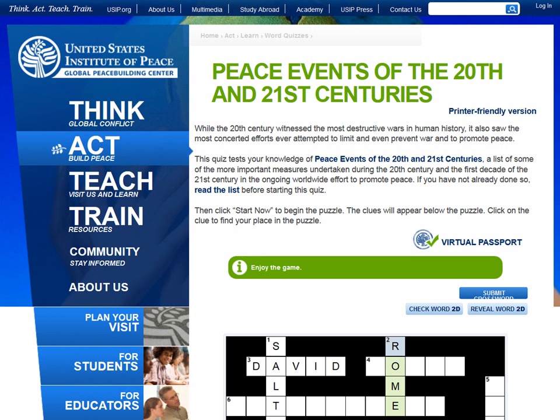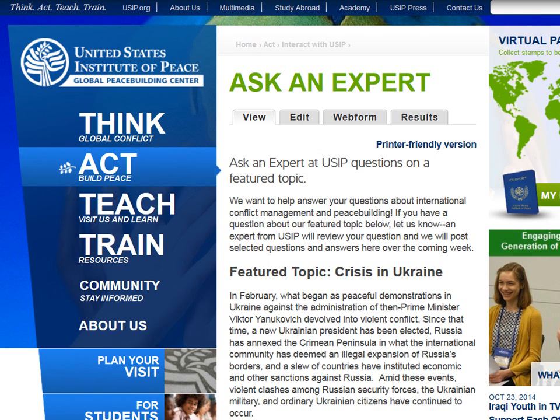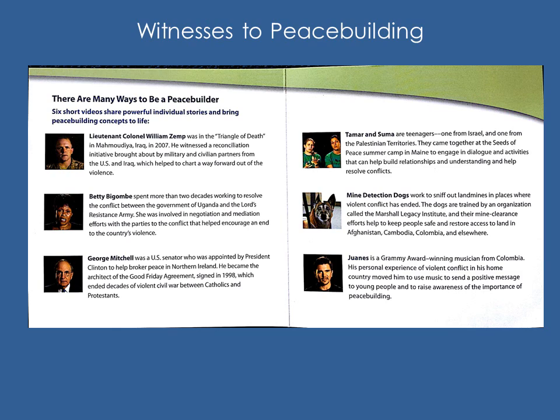There is a crossword puzzle about peace events of the 20th and 21st centuries. There are other crossword puzzles that they can do about different peace-building themes. And they'll learn about conflicts going on around the world in places where the U.S. Institute of Peace works, and they'll get to answer some questions about these particular conflicts. They'll also have an opportunity to ask an expert at USIP a question about a particular topic or issue. This is a forum that is updated regularly, where we feature new topics on issues that are current and in the headlines.